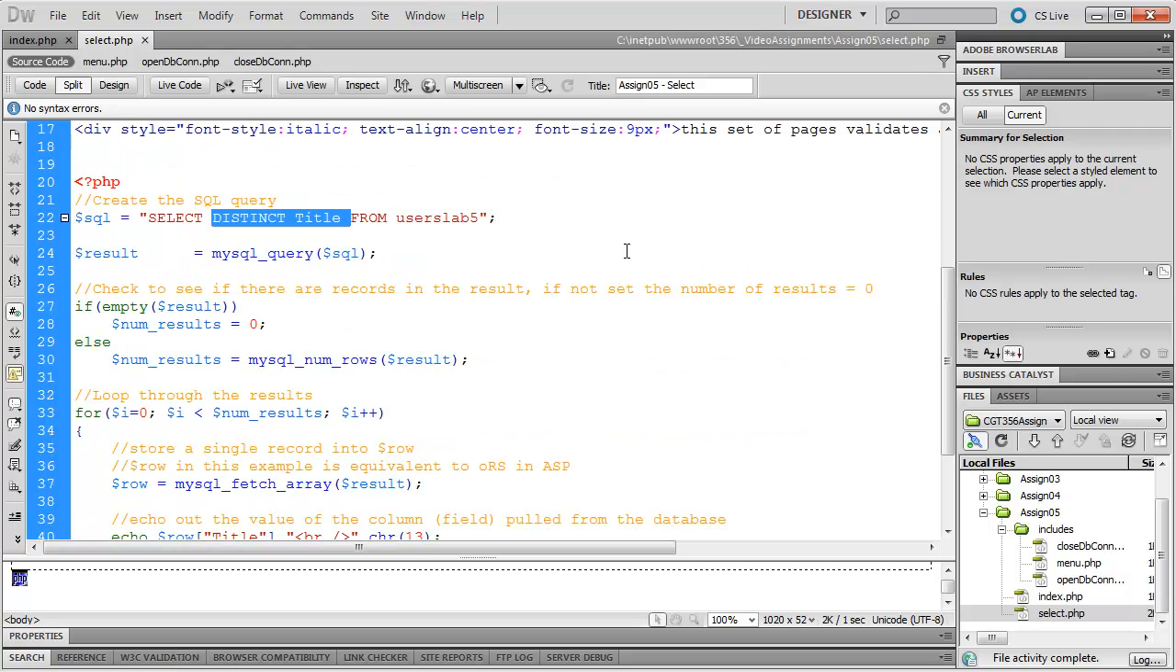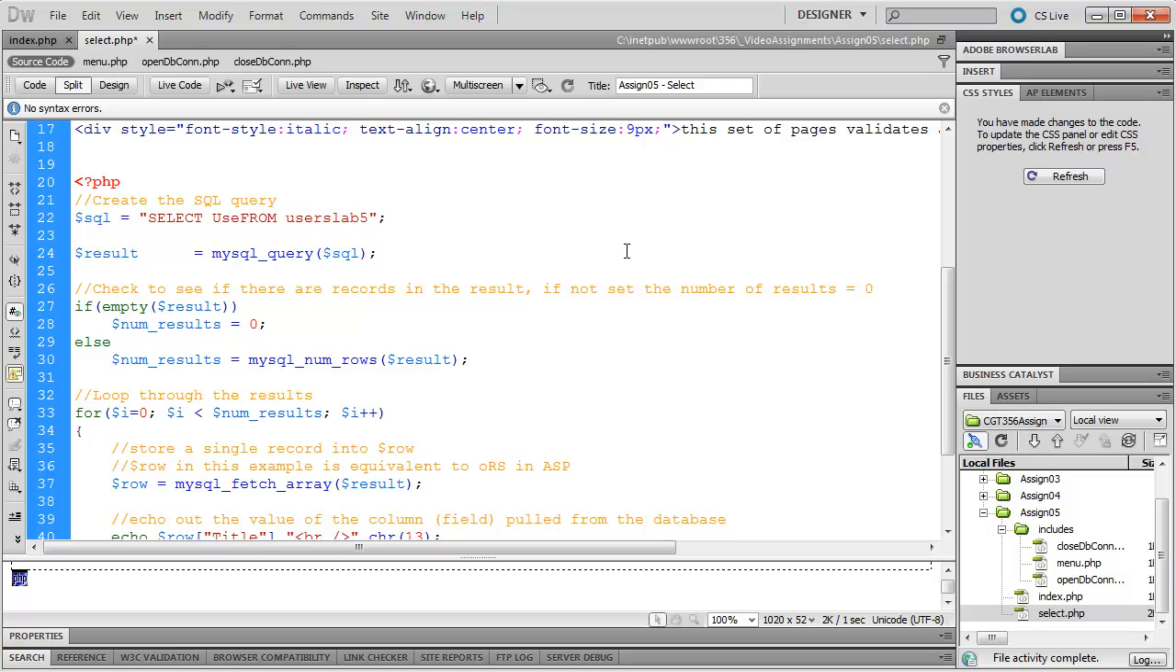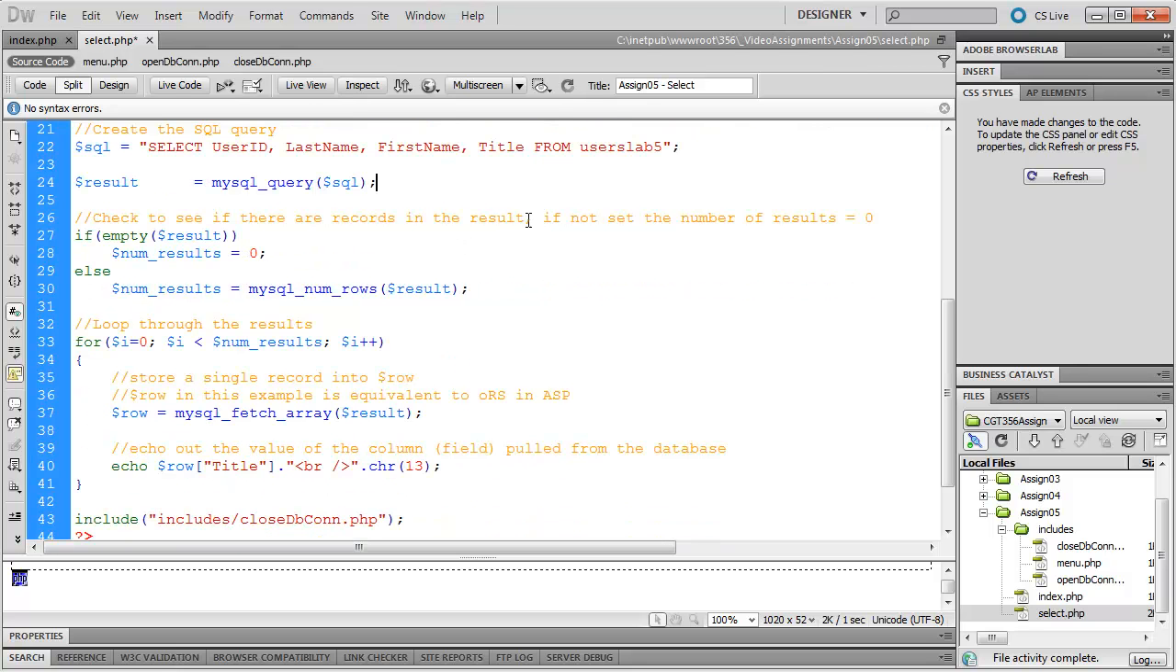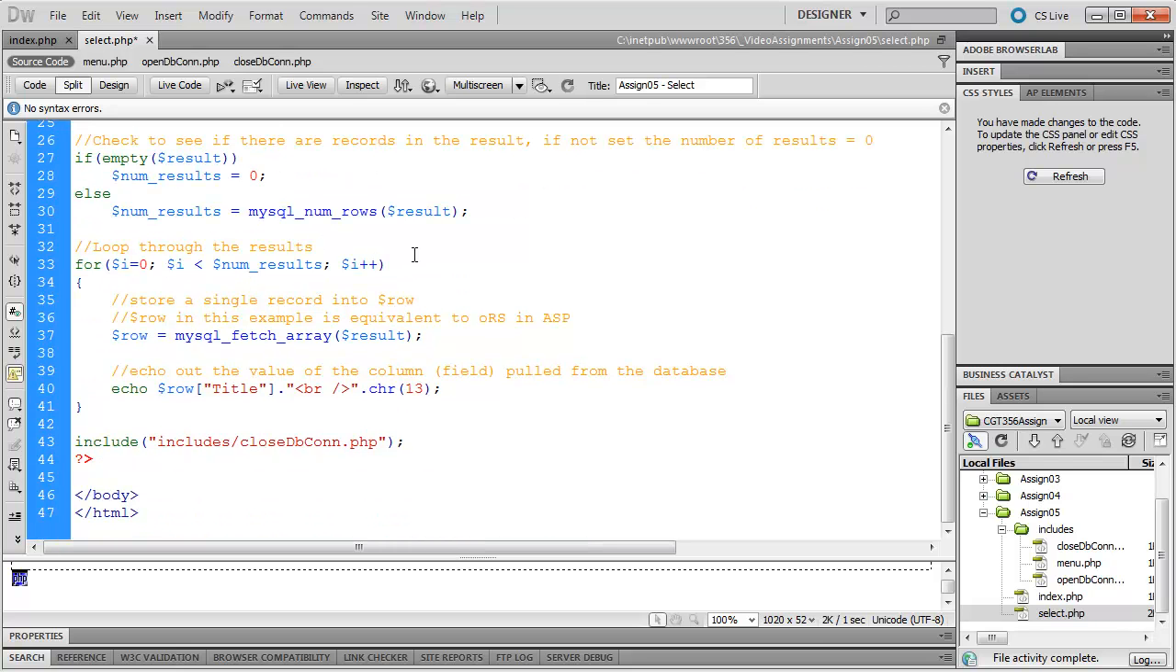to choose for display. We're going to be selecting the user ID, last name, first name, and the title from Users Lab 5. So that hasn't changed too much. These next few lines you're not going to touch, so we're going to leave this the same and leave this the same. We'll scroll down here to the for loop that we need here. And this in particular is going to change a little bit.